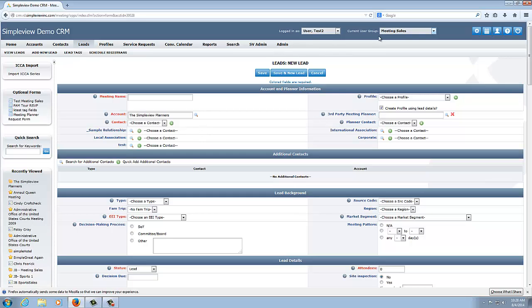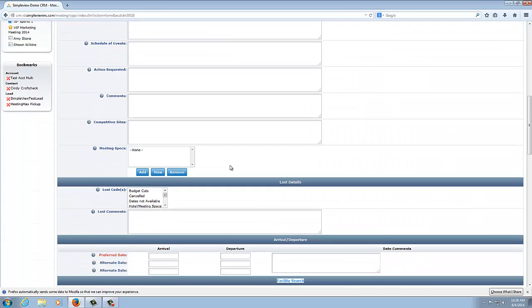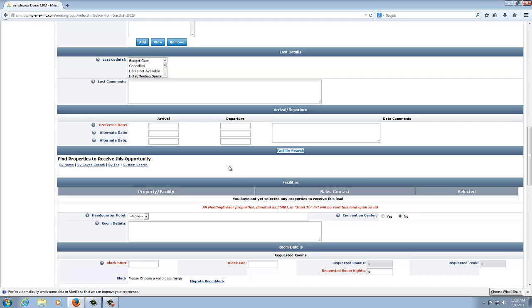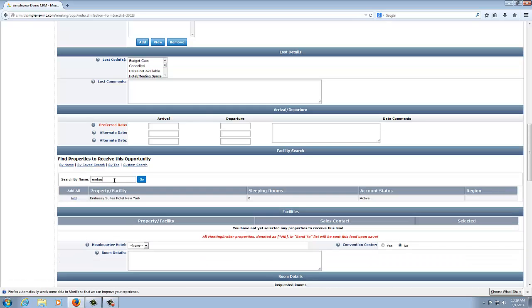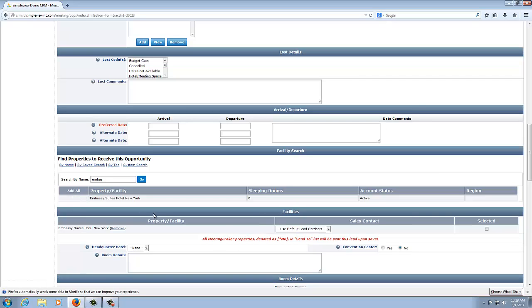So again, basically what we're looking at is a lead here in meeting sales, and we're trying to select which properties we would like to send this lead out to. And now we see our 4 choices listed right here where we see find properties to receive this opportunity. Now, the simple way, if you just know a handful of businesses, just the names of the businesses you want to send it to, you can just hit by name and start typing in the name of the properties. And when you hit add, that's now adding them into the send to section down here.